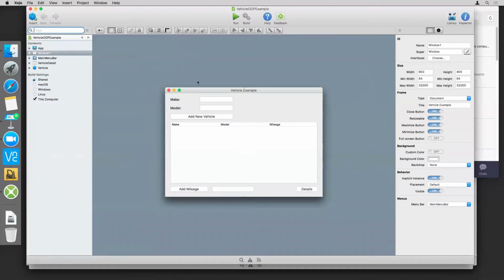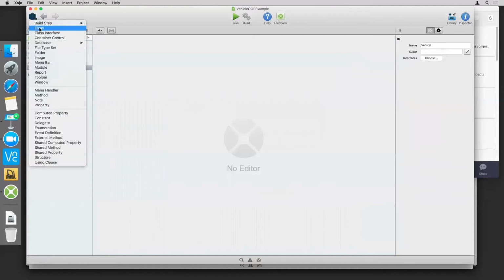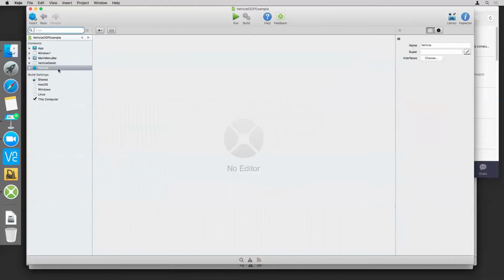Same layout. And you see the project has a new item here called a class. You add classes just by going to the insert button here and choosing class. And a class is just a container here. And you can see on this class, there's a couple things. There's a method and some properties. The properties are tracking the things we want to track about the vehicle.